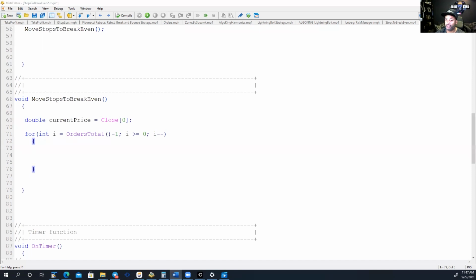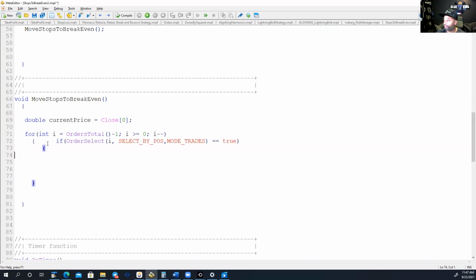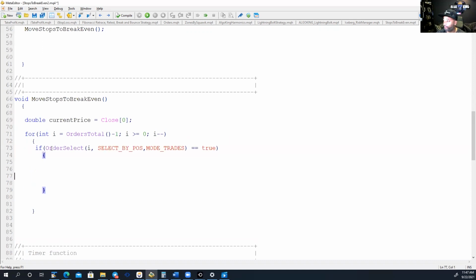Now what we want to do is select the order. This is a method that selects the order, and I'm selecting the current position. So I'm saying for every order that is current, that is actually running, I want to loop through each one and inspect the details of that order. So you have to select it. We select it by order position, and we know that it's a trade.